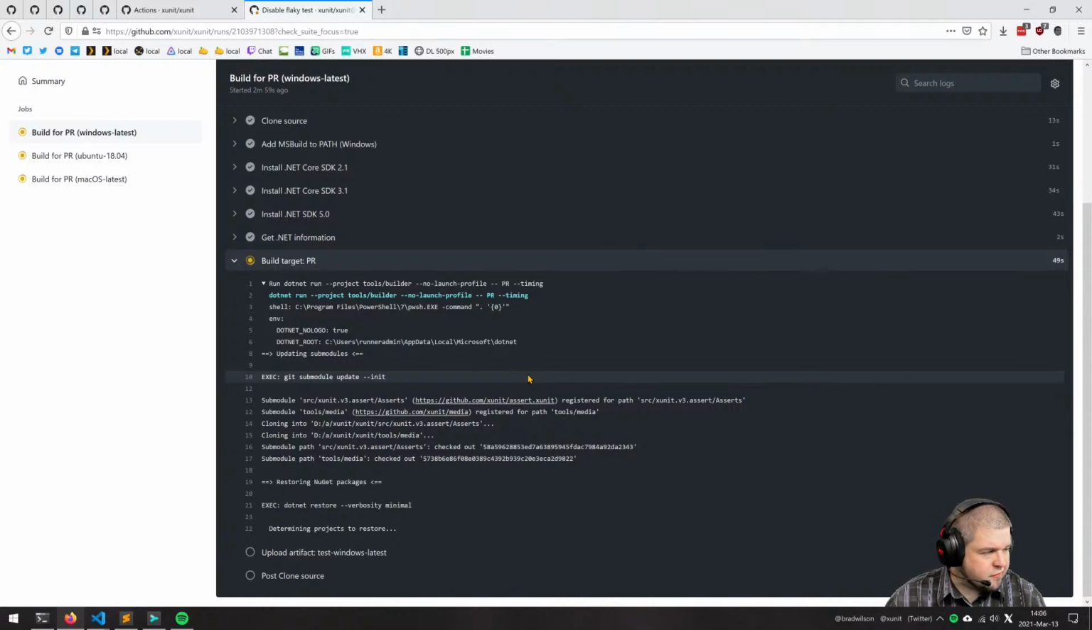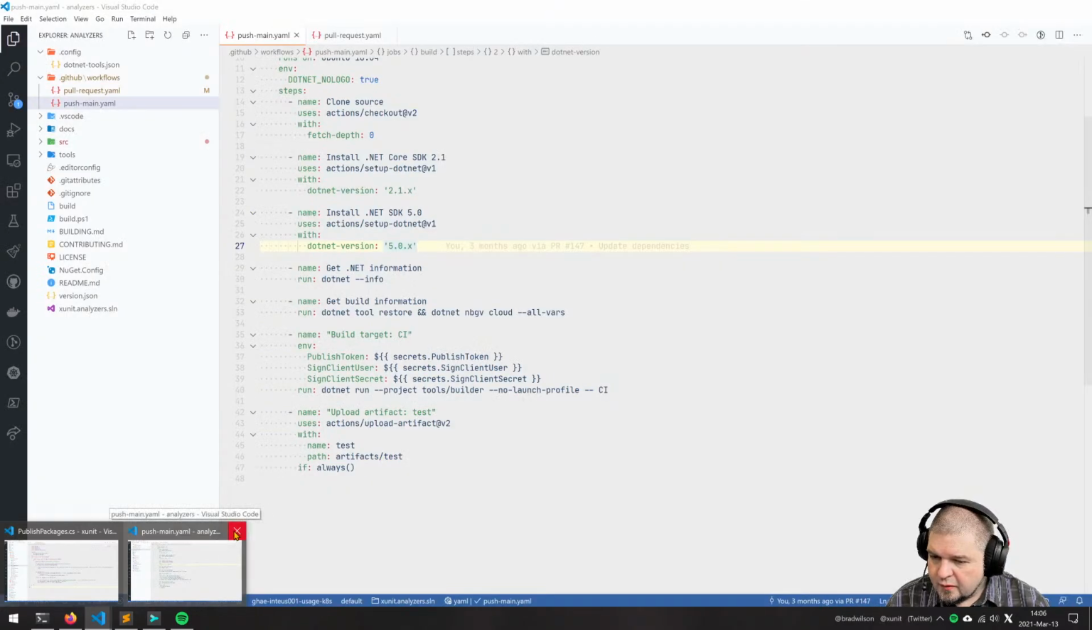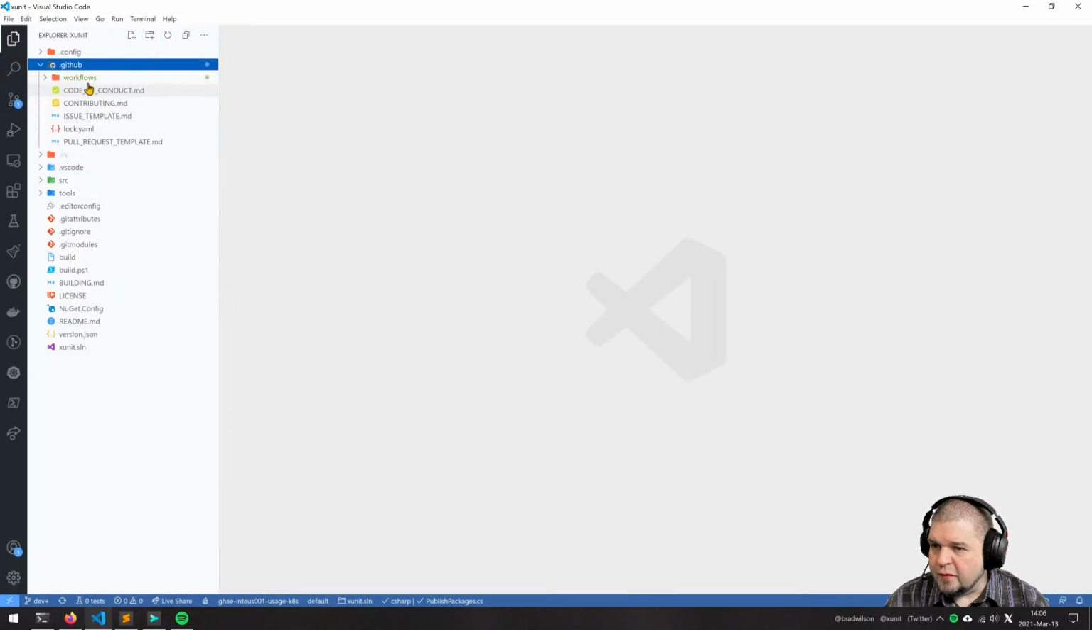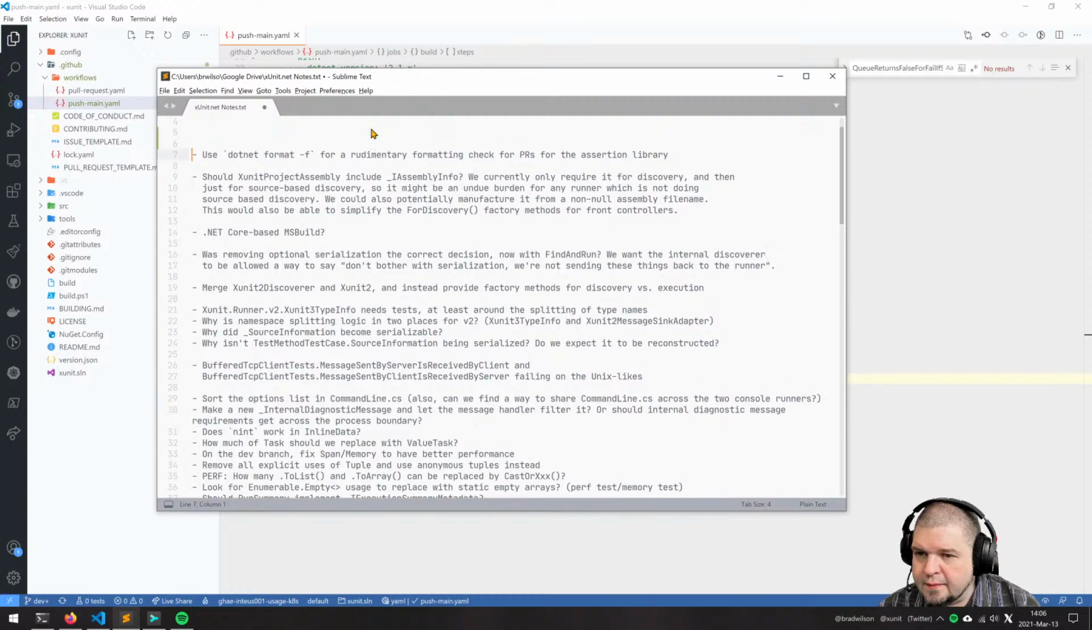I wish the actions runners were faster. I think I'm good with our push main here. It feels right. As we upload the artifacts. Publish token, sign client user, sign client secret. Leave myself a note, which is use org-wide secrets on GitHub actions.